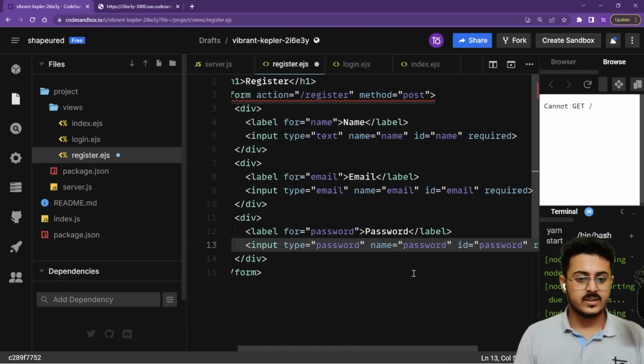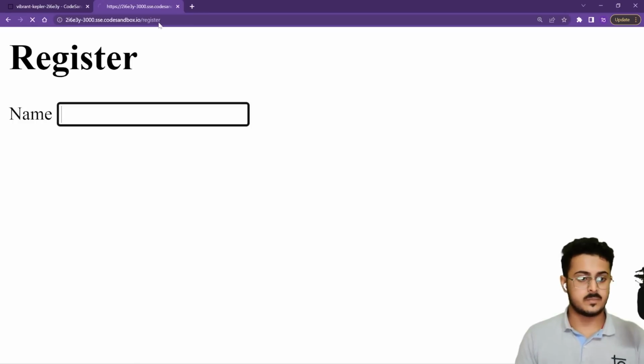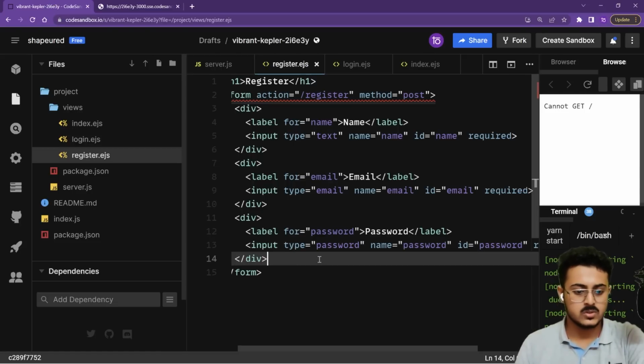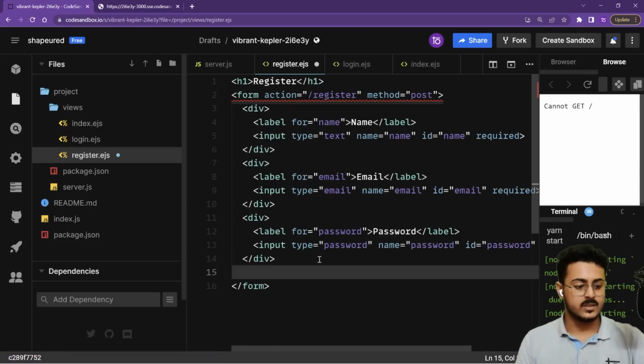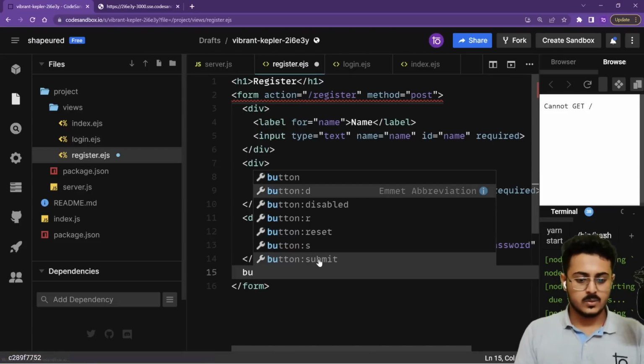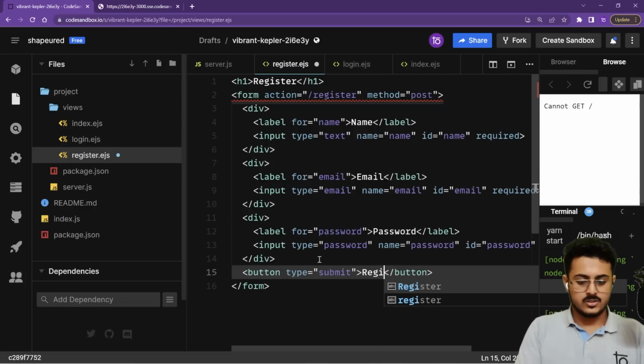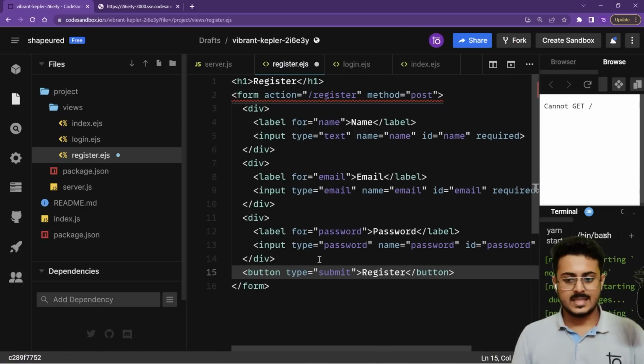Once that has been created, you can save this, go back to the website, reload the page. You're able to see we have name, email, and password on our screen right now. We also need a button, of course, to submit the form. We need a button at the end of the day. So let's create the button. Button type submit, and register should be the text inside the button.